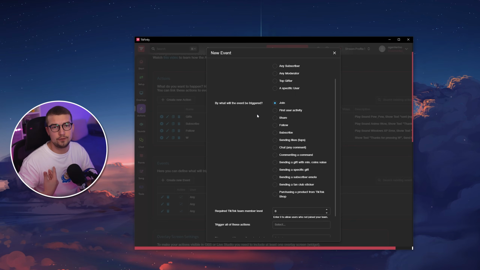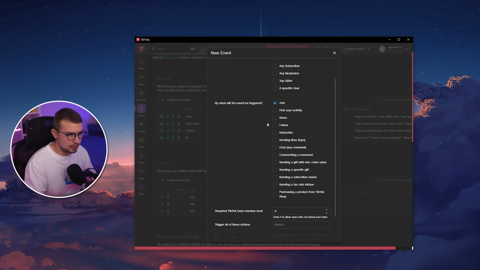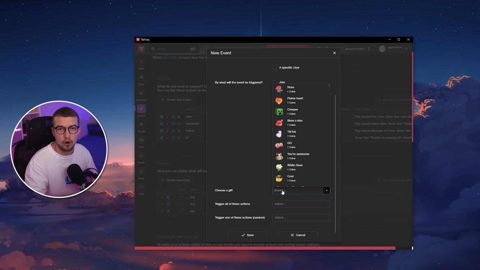And now here's where you can set it up to your liking. Like I said, you can do it for your gifts or for a specific gift, but you can also do it for a follow, for a subscribe, for a share, anything you really like. We will do sending a specific gift right here. And then on the bottom, you will choose which gift you want. So it will load all of these gifts.